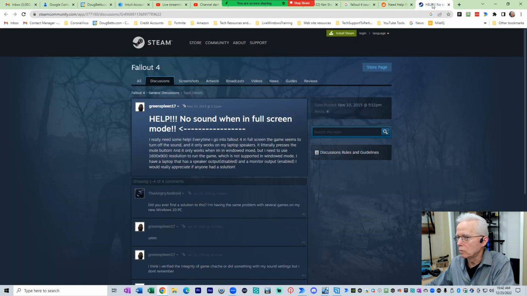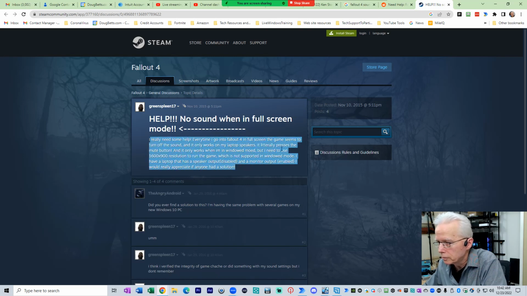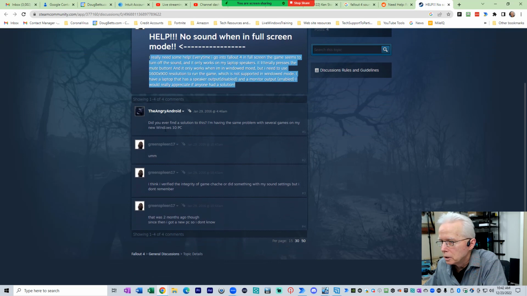So here's another one that is the exact description. No sound when in full screen mode. I really need some help. Every time I go in Fallout 4 in full screen, the game seems to turn sound off. It only works on my laptop speakers. Literally presses the mute button. Only works when I'm in windowed mode, but I need to use 1600 by 900 resolution, which is not supported in windowed mode. I have a laptop that has a speaker output disabled and a monitor output enabled. Really appreciate help. Did you ever find a solution?